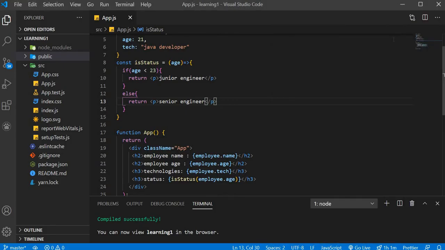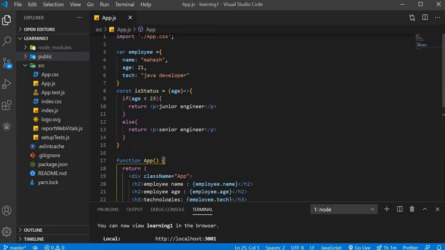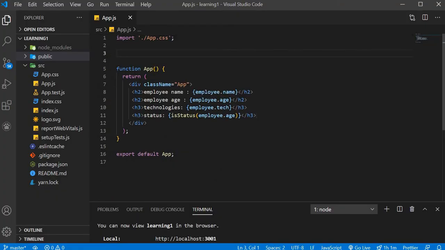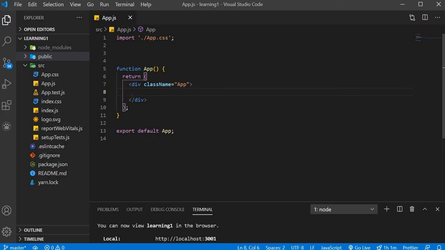There are basically two types of components in React. First one is class component and second one is functional component. Here you can see we are using a functional component. For better understanding, I am removing all of this. This is our main app.js file. Now I am going to create two components. First one is functional component, then class component, and then I will import all these components inside this app.js file.